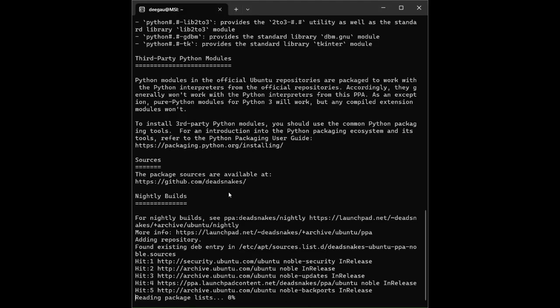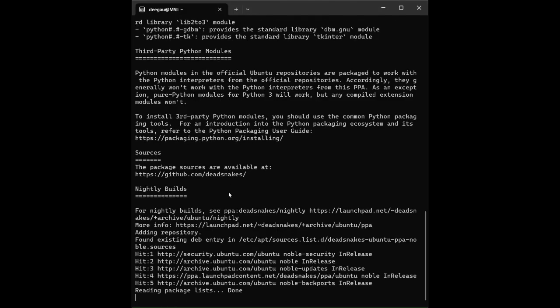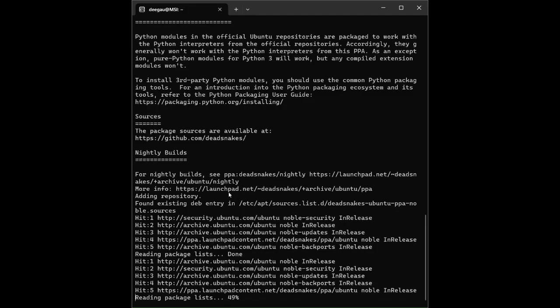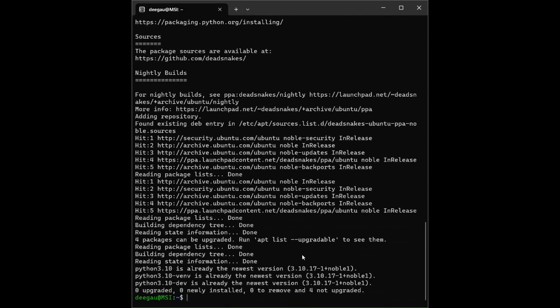And don't worry about copying everything from the screen, all the commands and code snippets are neatly listed in the video description below, so you can refer to them anytime.